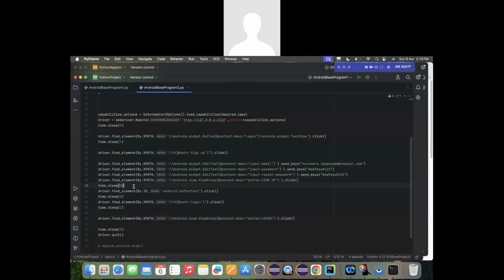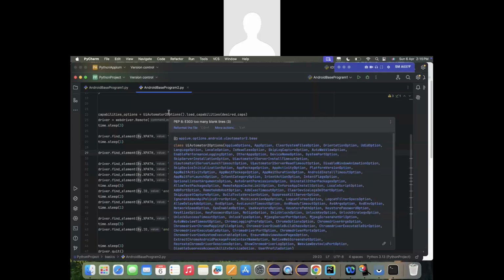So I'm copying and pasting these two lines again. That's it. Sleep for a few seconds and click on that particular confirmation pop-up, which is an alert button. That's it. This is exactly how we can create a program. Now let me try to run this particular program.